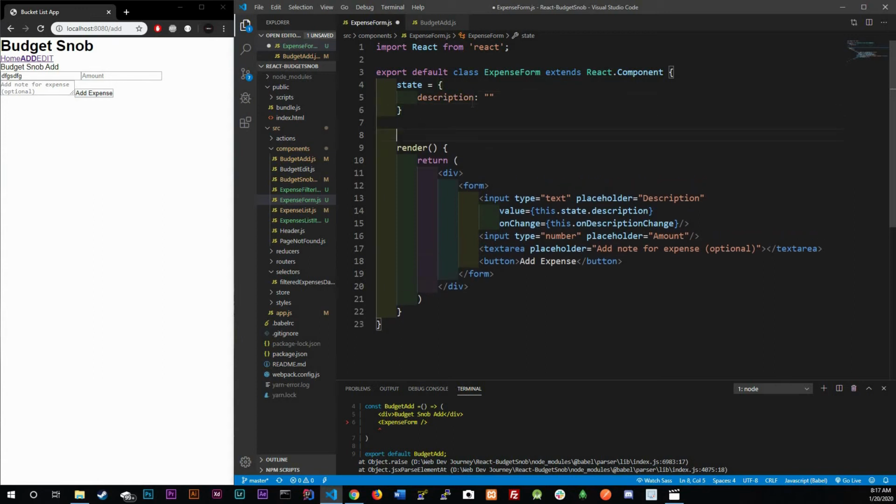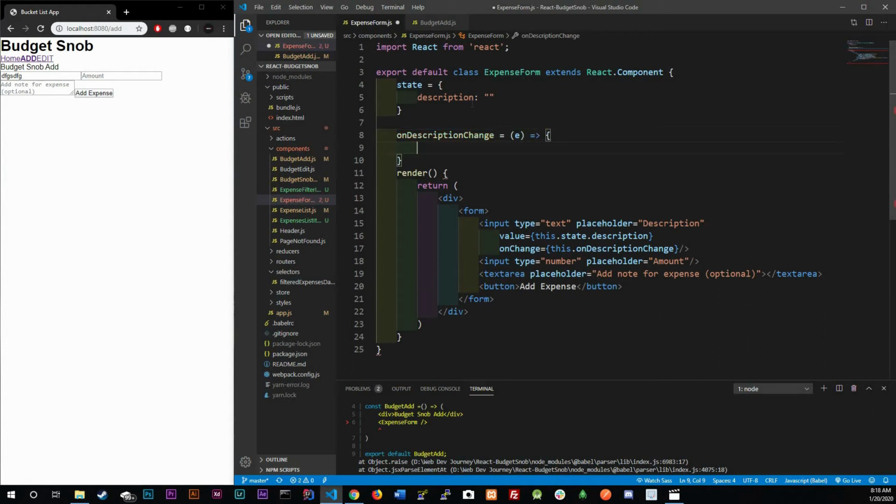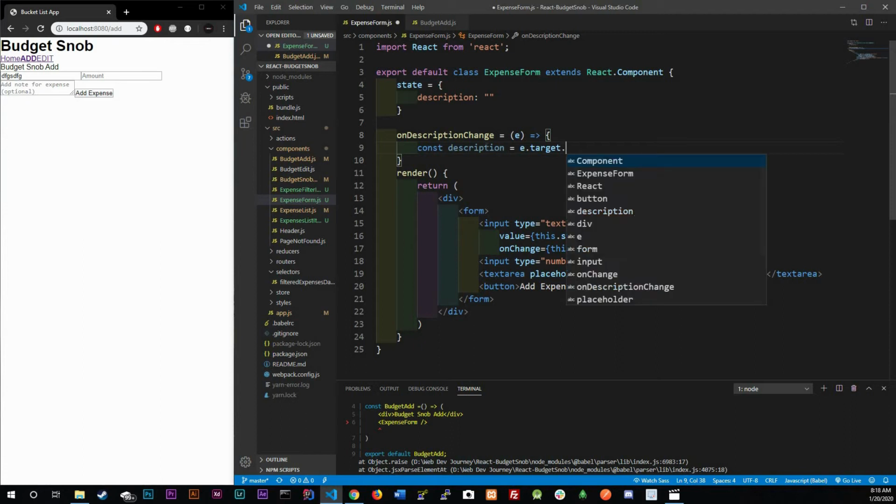On description change is going to equal, we are going to get our event back, so let's do that. So we're going to be grabbing the values that's being inputted into the input box. So we're going to create a const description is going to equal e.target.value.